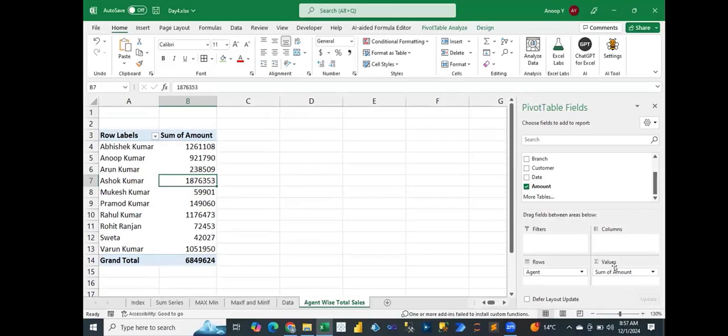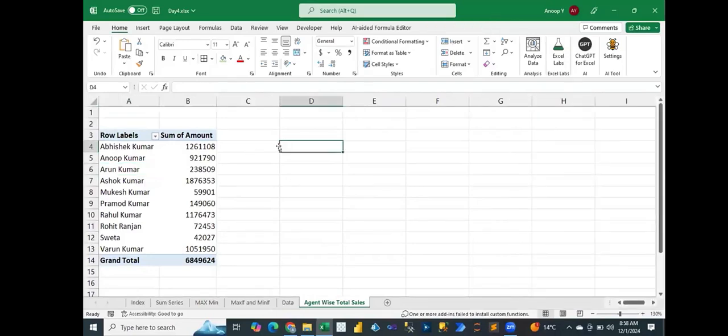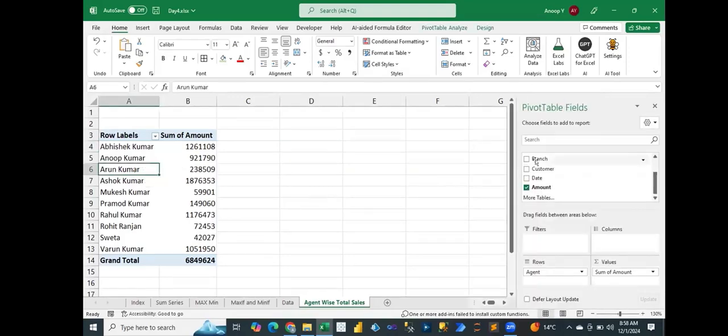So you have to drag that field into this values section. Okay. Now, as long as my cursor is on the pivot table, on the right-hand side you will see the pivot table fields. But as soon as I put the cursor outside of my pivot table, it will disappear. If I put the cursor anywhere in the pivot table, it will come back again.